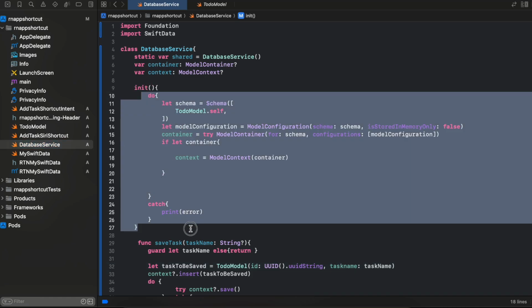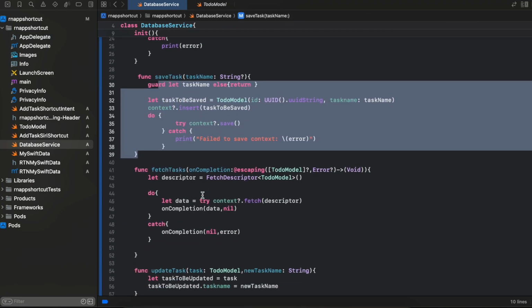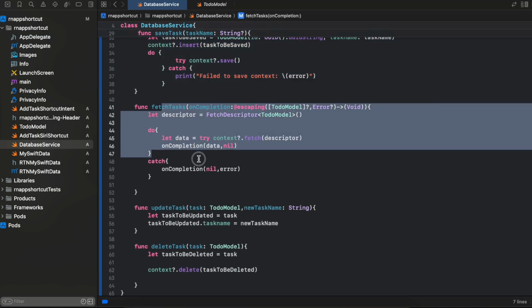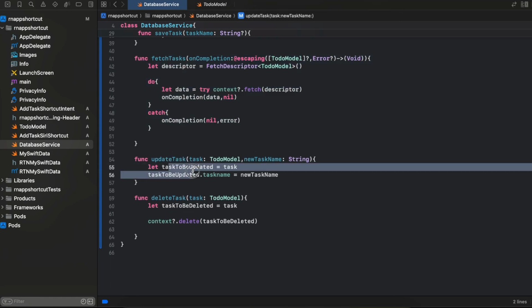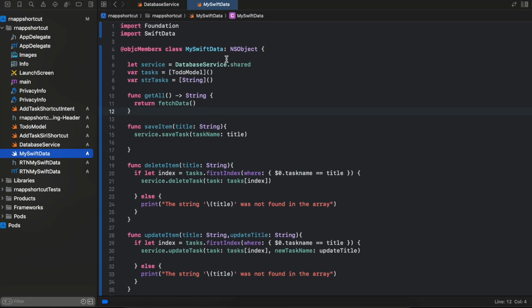So here we are initializing our Swift data. This is for saving the task. Sorry, I'm not going into the details. This is for fetching tasks, this is for updating, and this is for deleting. Then coming back to my Swift data. Here you can see I'm initializing our singleton, getting our singleton. Here is our array of to do model and array of string task.